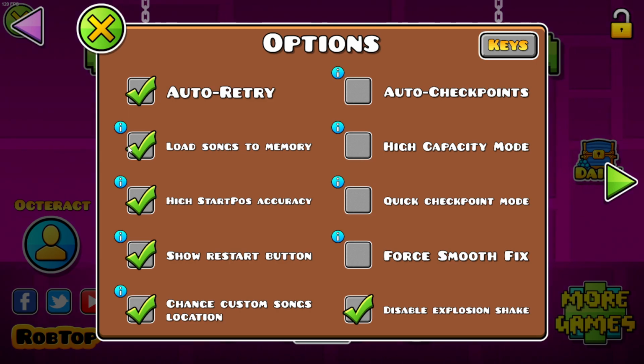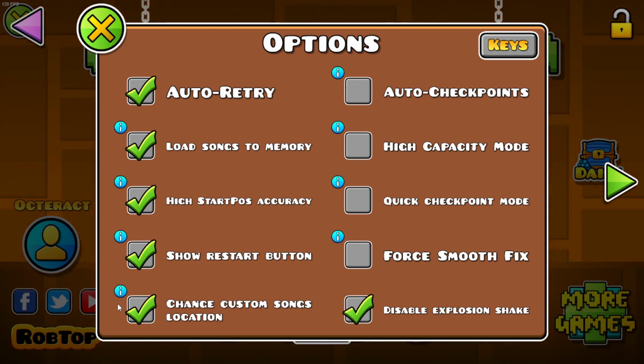If you are speedrunning, yes, GD speedruns exist, then you want to have this setting turned off, but otherwise it's a good thing to have on. High start position accuracy can reduce performance, but it makes the game behave more consistently. Turn this off if you're having problems starting levels from start positions. Change custom songs location makes GD download songs to your Steam folder rather than to your app data folder. See my video about a backup tool I made for GD for more information about these folders.